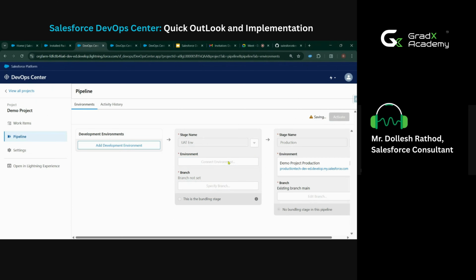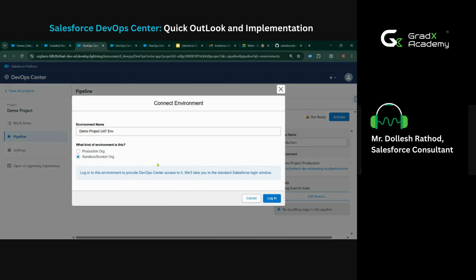Then I need to connect a UAT environment over here. Right now for UAT purposes, I am also using a developer edition, so that's why I am clicking on production. But if you have a UAT sandbox, then you need to click here.